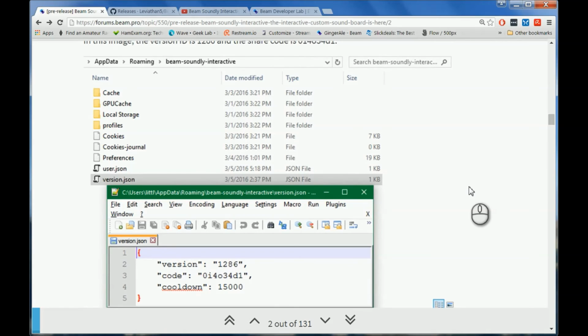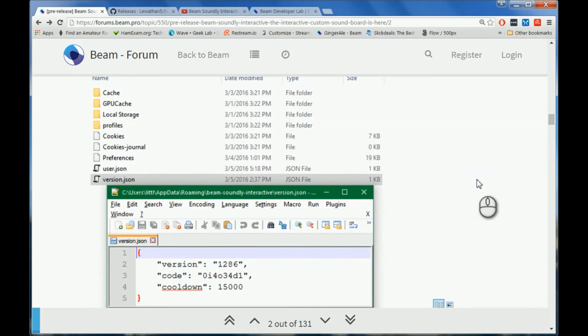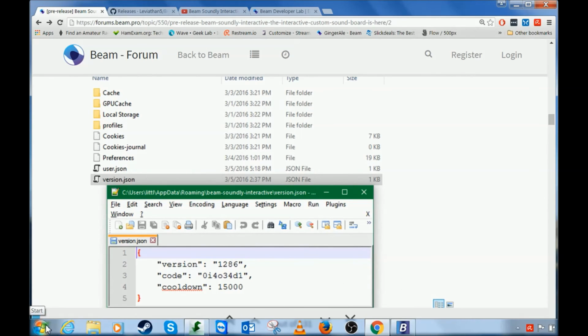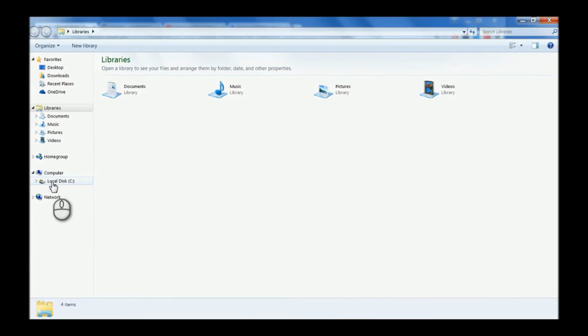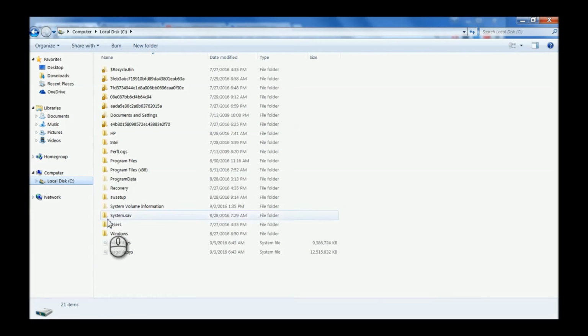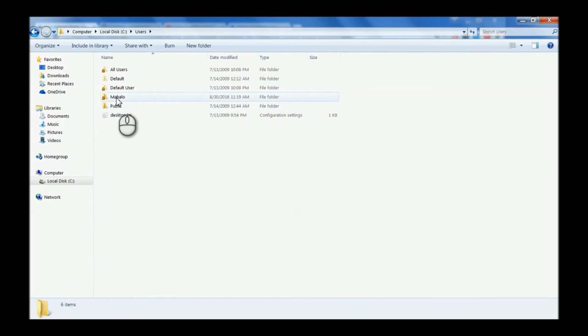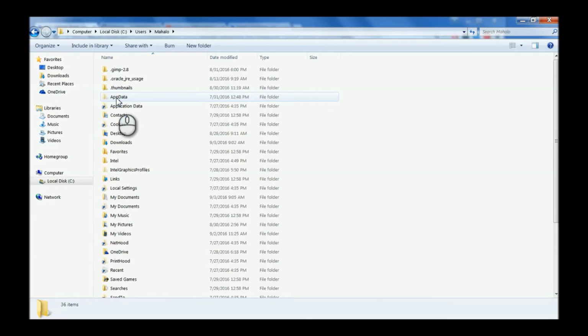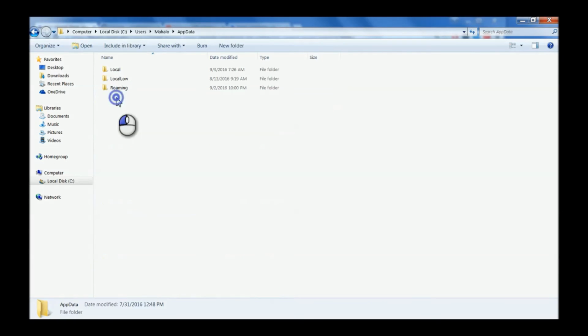to where this file is at. Okay, I'm going to show you on mine, just so you know. This is probably the longer way, but this is how I did it. Basically, you're going to open your Windows Explorer. You're going to go to your C drive, then users, then your computer name, then app data, then roaming, and then you're going to go to Beam Soundly Interactive.